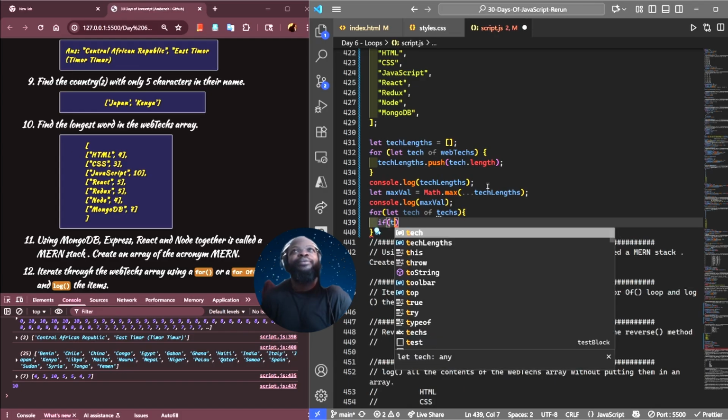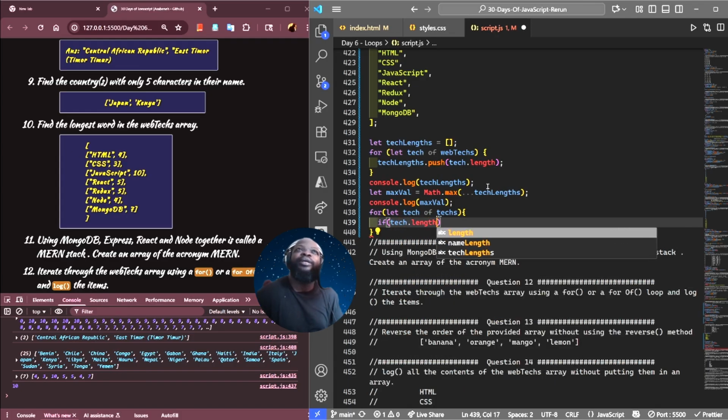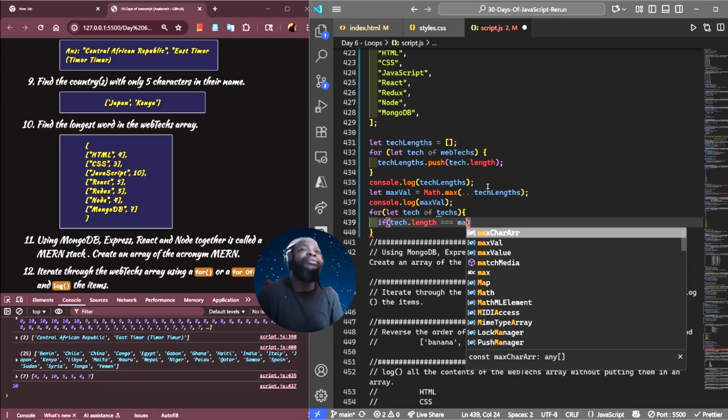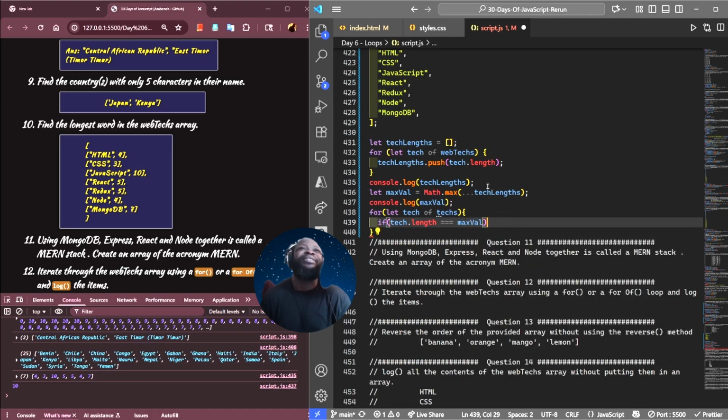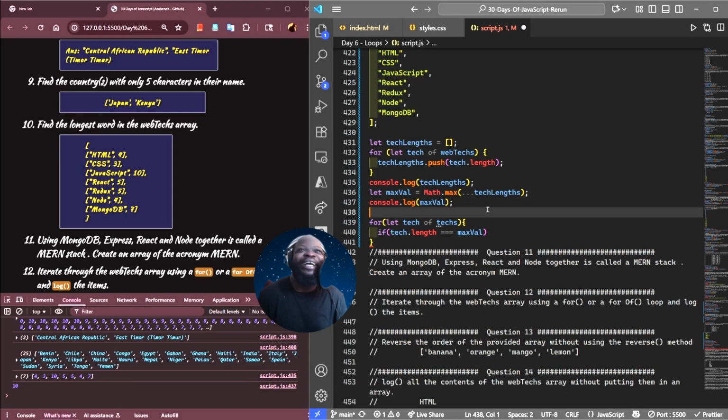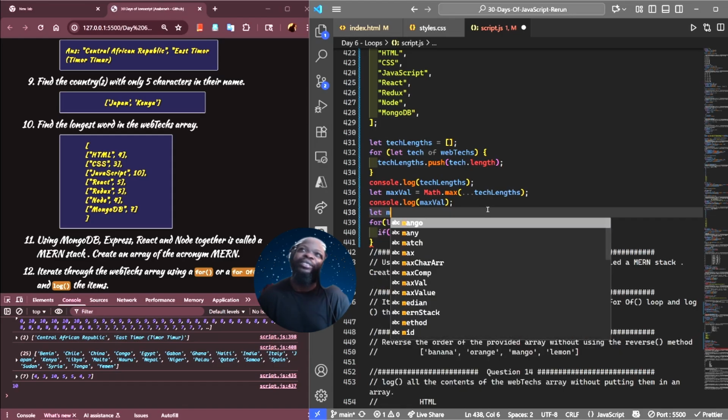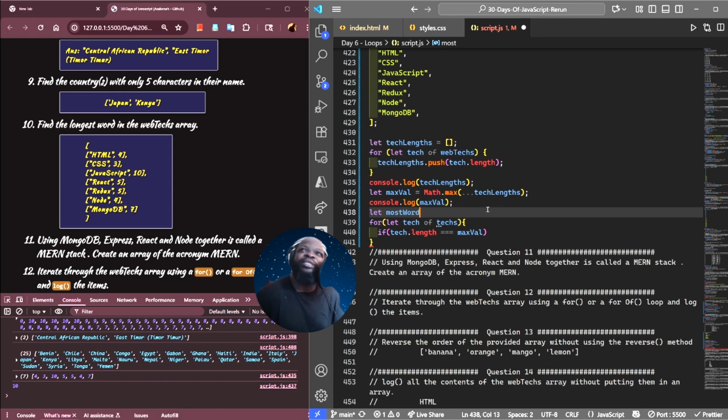So anyways, what are we doing here? I think here we're finding the longest word in web text. I don't know why I went through that whole thing. Okay, but yeah, shouldn't have taken that many lines of code. Well, I guess I needed to visually see it, so I did a lot of logging. But basically I just looped through the web text array, found the length of each item, and stored it in the tech length array.